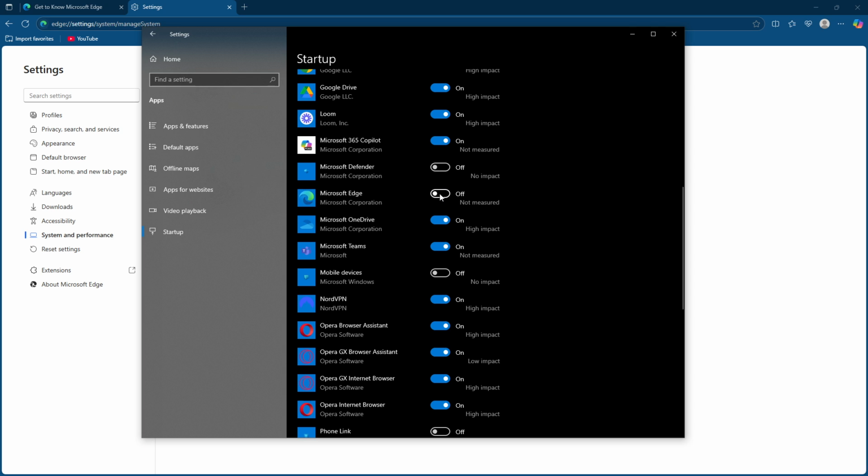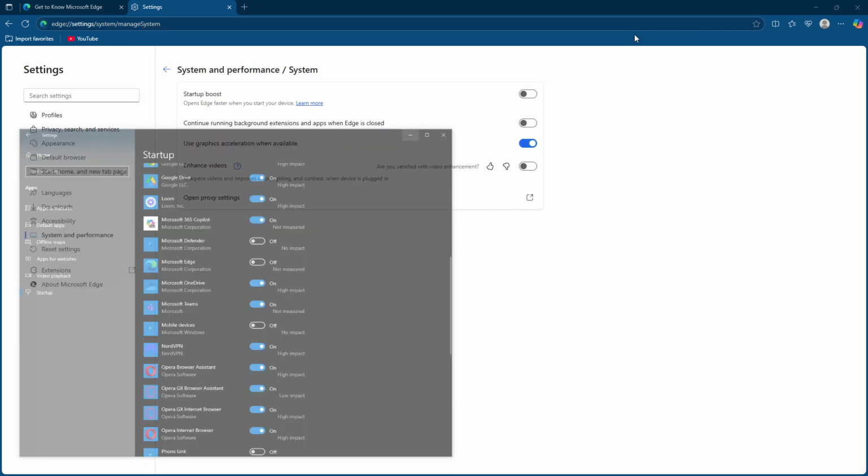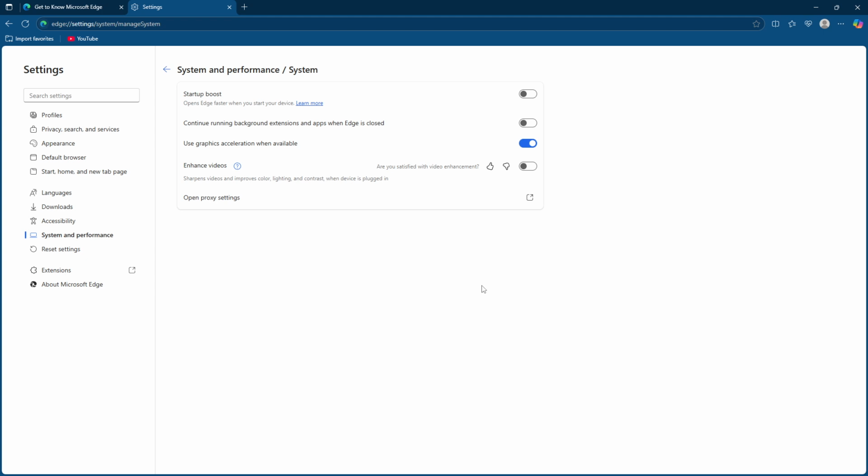And there you have it. A quick and straightforward way to stop Microsoft Edge from opening automatically on your Windows 10 or 11 computer. By adjusting both the Edge browser settings and the Windows startup settings, you should be able to maintain control over when and how Edge is launched.